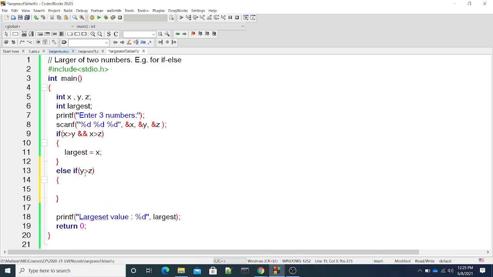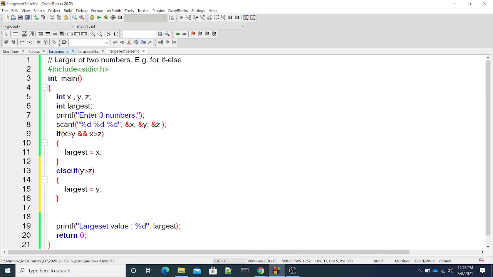So else if y greater than z, what can I conclude? X is not the largest. That means y and z are the candidates for the largest number now. Out of that, I found that y is greater than z, so I conclude largest is equal to y. If this is true, I enter here and conclude that y is the largest value. X was eliminated from the competition. Only y and z were remaining for the largest position. Now I found that y is greater than z, so I conclude largest is equal to y.